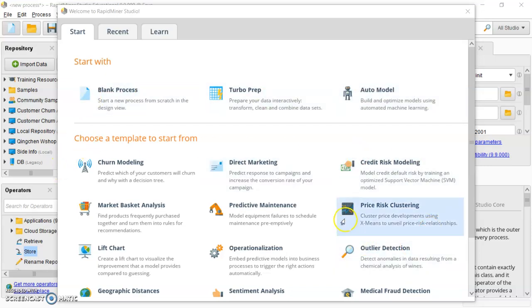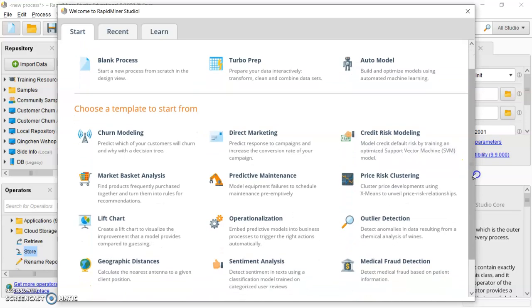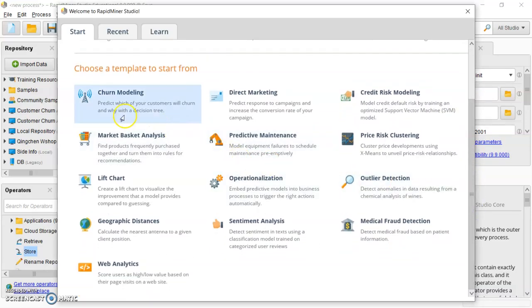At the bottom part here, you can see "choose a template to start from." So if let's say you are new, and you want to learn how to do, for example, churn modeling or market basket analysis, you can simply click on these templates and learn from it. If you want to quickly conduct a churn modeling, you can also use this. But my advice is to learn from these templates and not simply blindly use them without studying further about it.